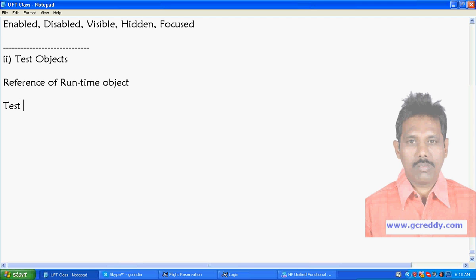Test object names vary from one environment to another.